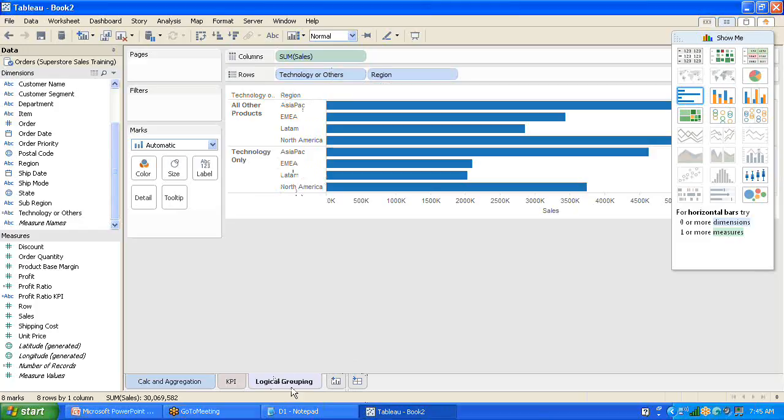Alright, so that's another worksheet showing how you created a logical grouping through this. So for All other products you have all the four regions, Technology only, then four regions, and then you can look at the sales.